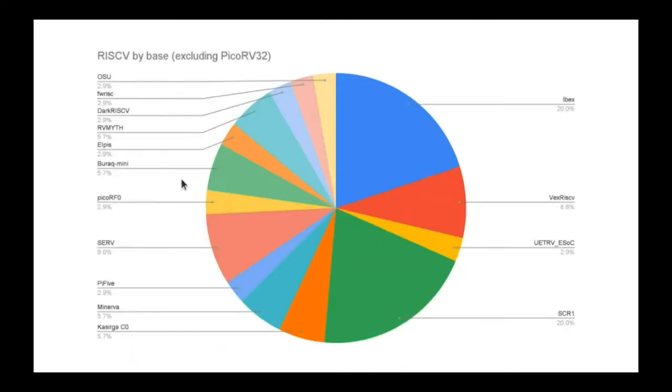And here we've got a breakdown of what type of RISC-V CPU has been taped out. We've got the big ones, SCR1 and IBEX, but still quite a few VexRISC and Serve and all these other ones. So if you have a RISC-V architecture that you'd be interested in checking out on hardware, there are other people that have done this before you, so you can follow in their footsteps.